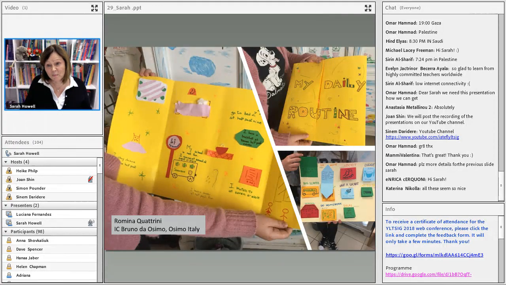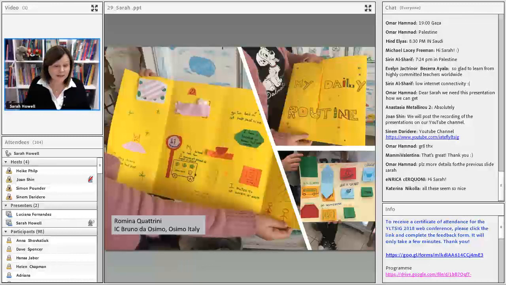And here are some examples from Romina Quattrini, an expert lapbooker in the town where I live. In Italy, the teachers of English also teach other subjects, so all the other subjects across the curriculum. And Romina uses lapbooks in many different subjects, some of the most amazing projects I've seen.